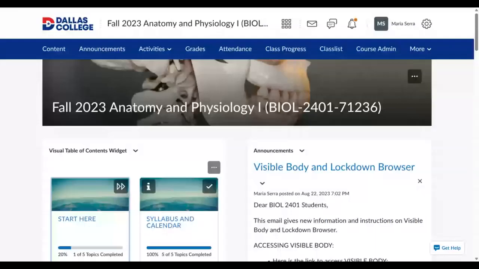Hello, the purpose of this recording is to familiarize you with the new eCampus platform. I'm going to be using a generic Biology 2401 shell. These may not be your particular section, but note that the organization of your section would be the same or similar to what I'm presenting here.